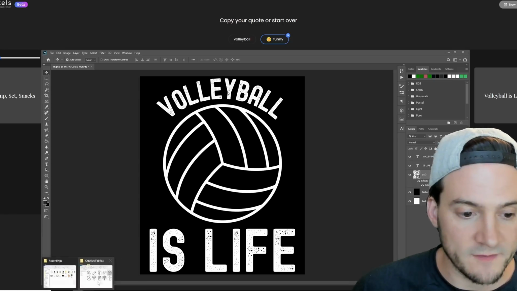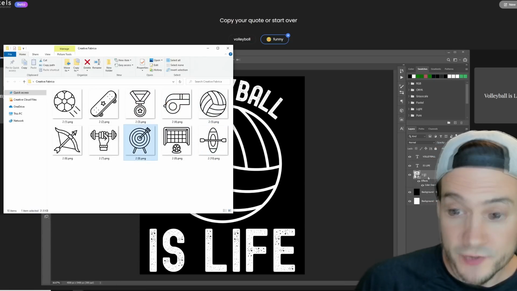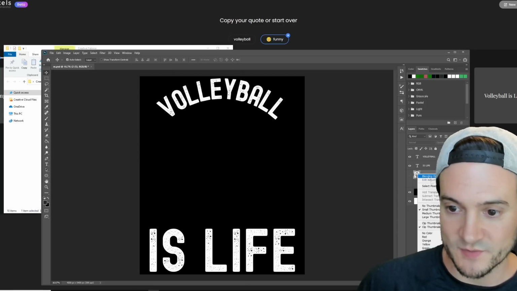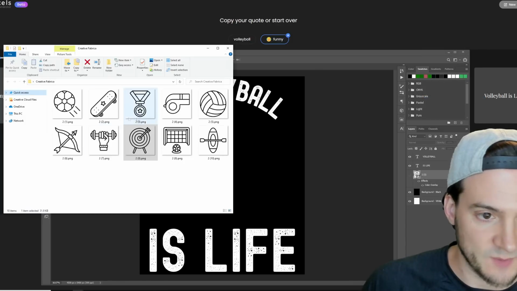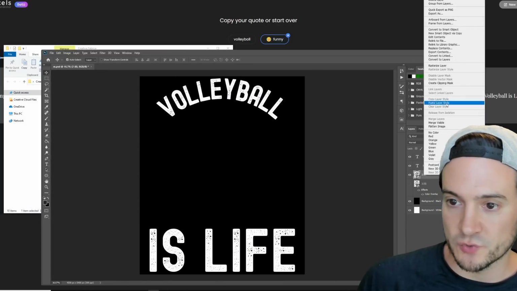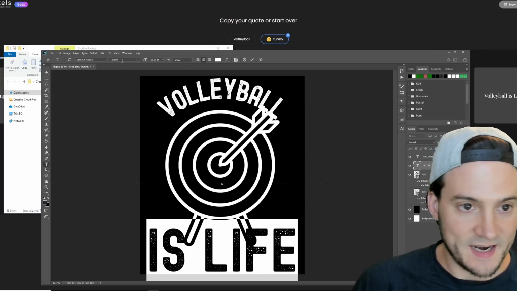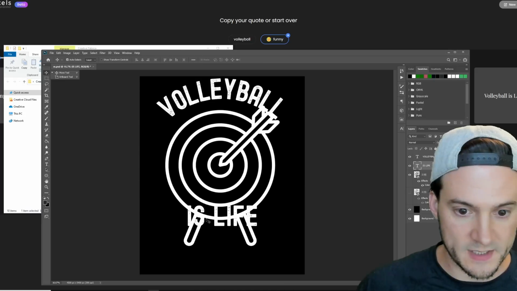All right, now we can move on from volleyball. Let's move on to, I don't know, archery, right? Let's see how well the AI is familiar with archery. So I'm going to copy the layer style off the volleyball, because remember that graphic was black initially, which means this archery graphic is going to be black initially. All right, so we got that. I'm going to make the "is life" part much smaller as well.